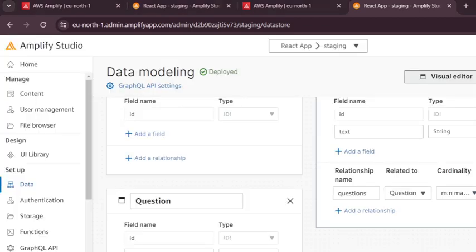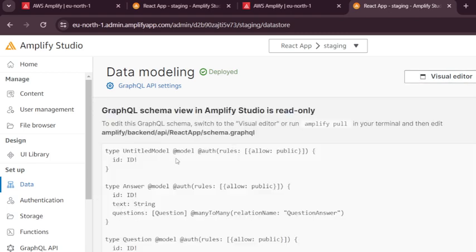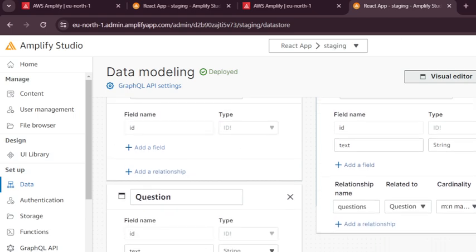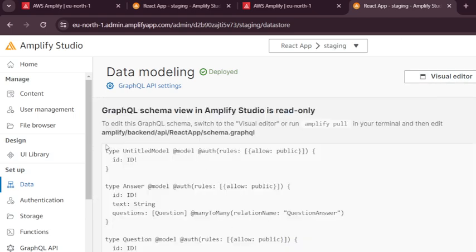Let me show you this. In this way we have given the relationship between the answer and the question: many questions to one answer, many questions to many answers, one question to one answer. And now we can also do this by writing the queries, but here in the visual editor we can do this in a simple way. It is also easily converted into the queries, and the schemas are given here itself, so it is easy to understand for beginners also.